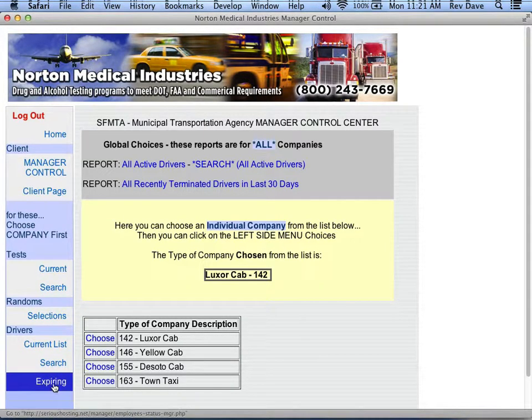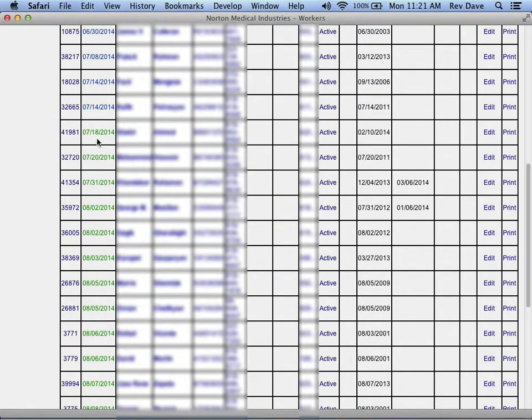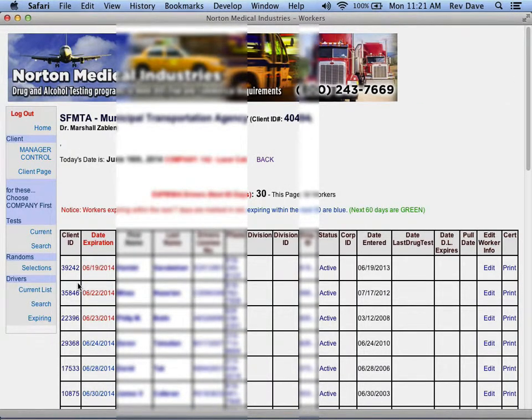And now we might want to look for expiring drivers. So we're going to click on the expiring tab. And here's a list of expiring drivers. Now what you'll notice is in red, these folks are expiring within the next 7 days, and these in blue are in the next 30 days, and in green is the next 60 days. So you see these are red right here. Then we have blue underneath, and then these are green over here, so they're quite a ways away. So that's a way to see a list of the expiring drivers.